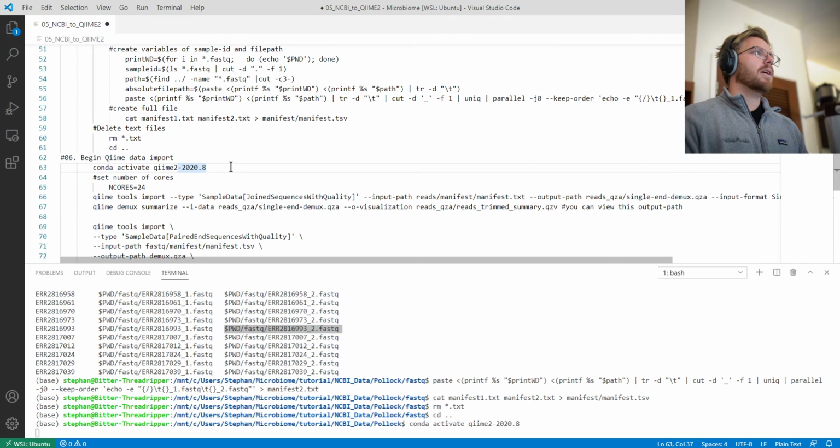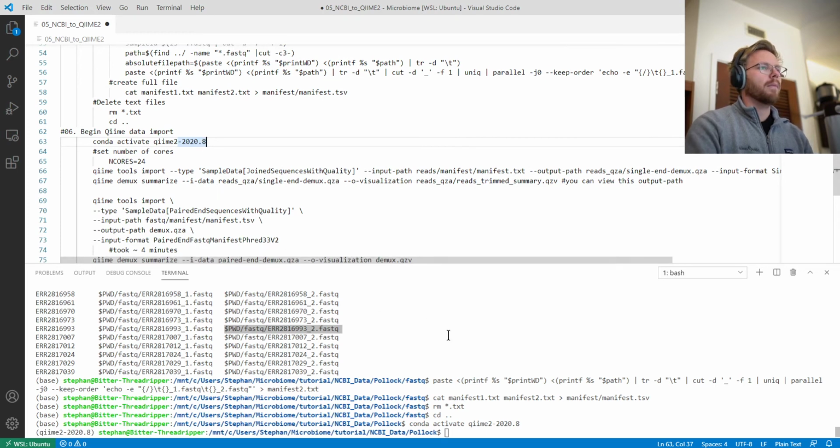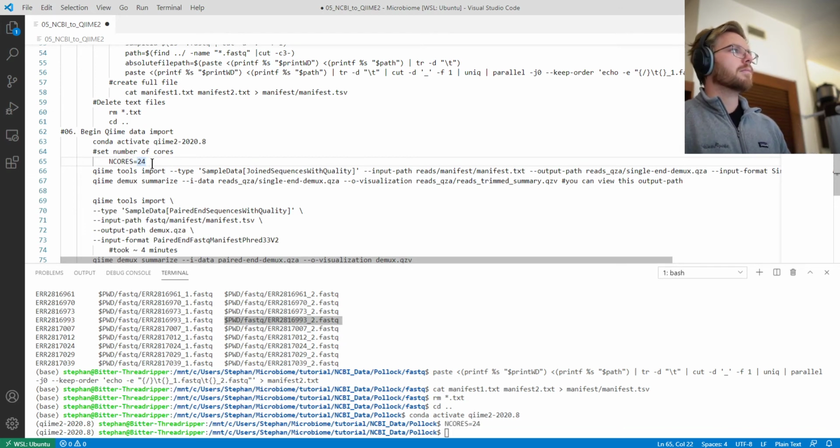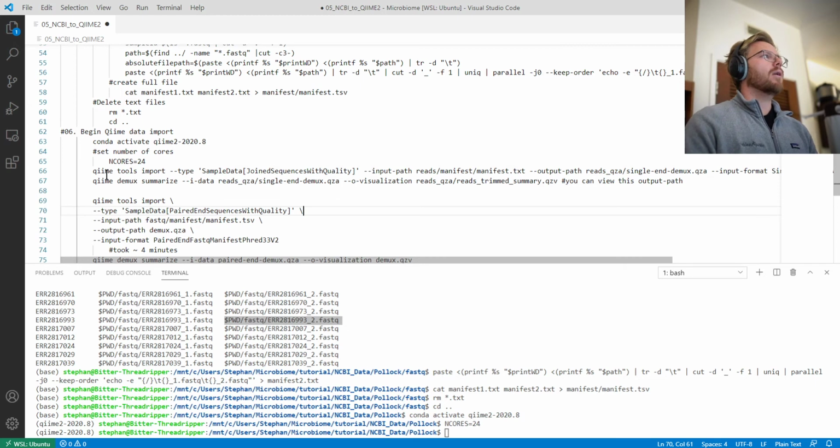We're going to activate QIIME2 right now using this command, conda activate QIIME2-2020.8. We're going to tell it how many cores it has to work with. So in my case, it's 24 cores. In your case, it might be like 4 or 8, depending on what you're working with, or maybe even 64 if you're running this on a cluster. And now we can actually begin the import. So I'm going to say qiime tools import.